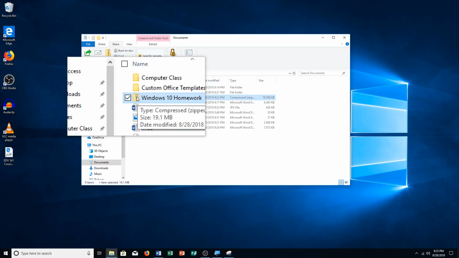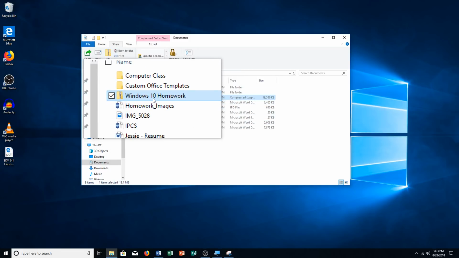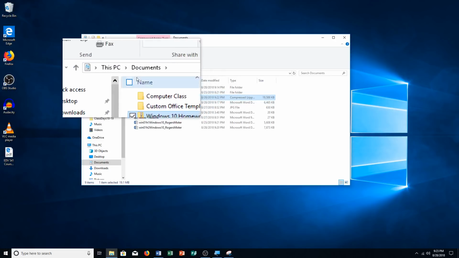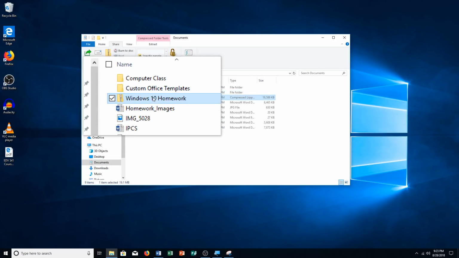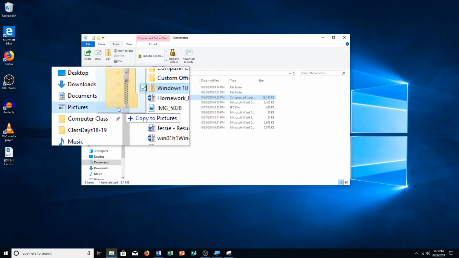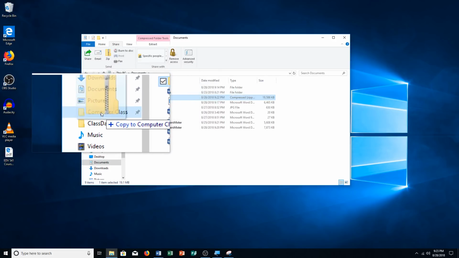Part D, click the Windows 10 homework zipped folder, so it's already selected, and press Control and then drag the folder to the computer class folder in quick access. So I have to drag it over here. So I'm going to hold down Control, click and drag this over to computer class. And then it says a screen tip will display. Note, if you want to move the zip folder, you could just drag the folder to the new location.